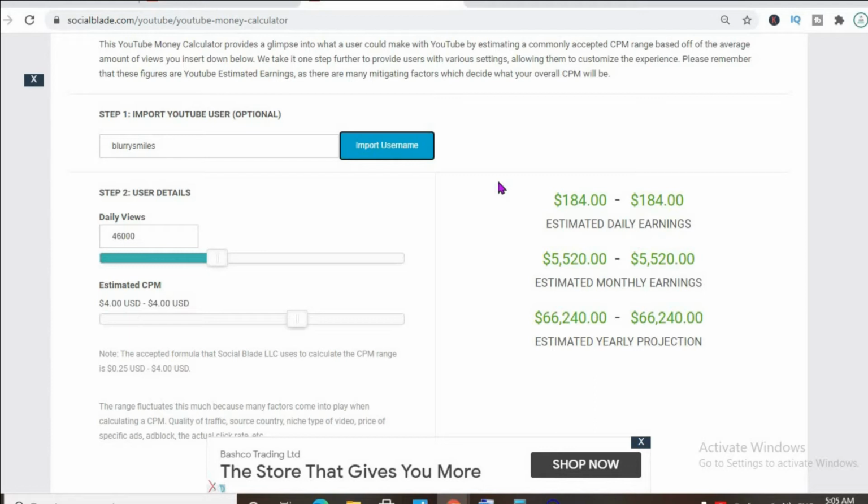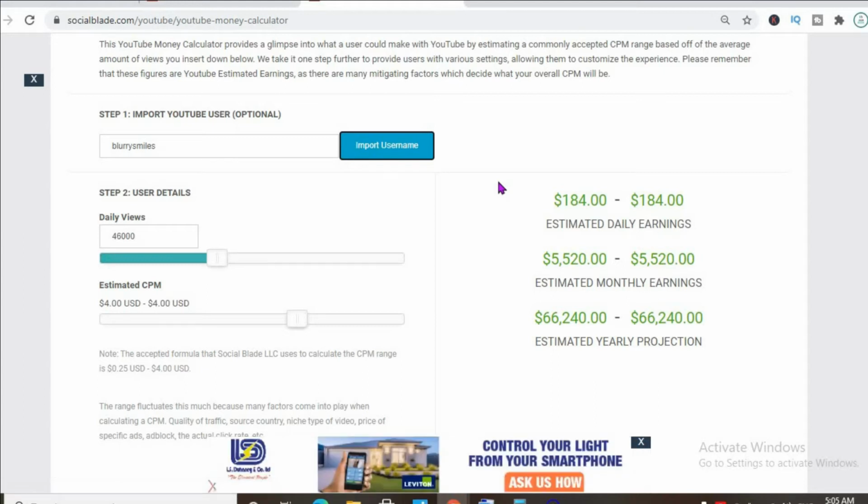And we'll be estimating that her CPM is $4. And by the way, CPM stands for cost per 1,000 views, and is the amount of money a YouTuber gets paid for every 1,000 views a video gets. But the CPM tends to fluctuate, as it all depends on the country that the video is being watched in.